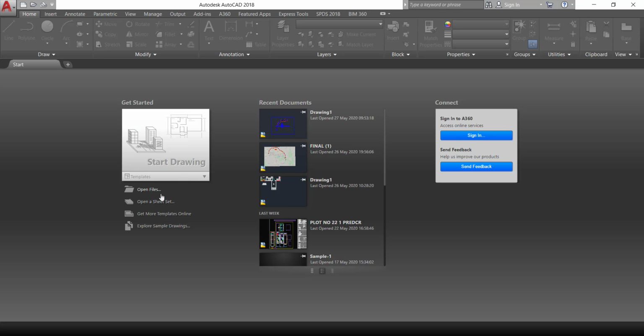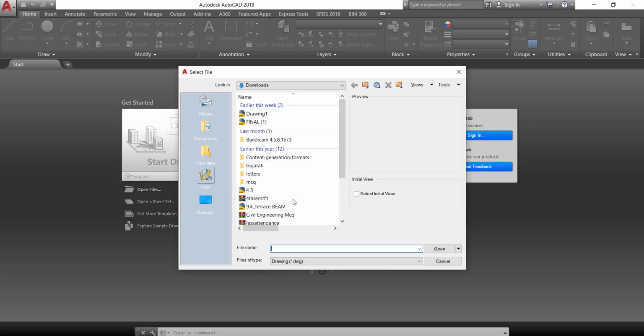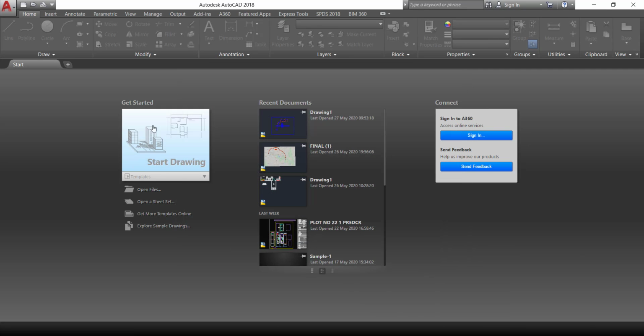If you want to open any existing file on your computer, then click on open file and select the file location. Okay, so that's how you can work on the existing file. But as a beginner, we will start with our new template and we will see the basic commands related to 2D drawings. So let's start our tutorial with the starting template.